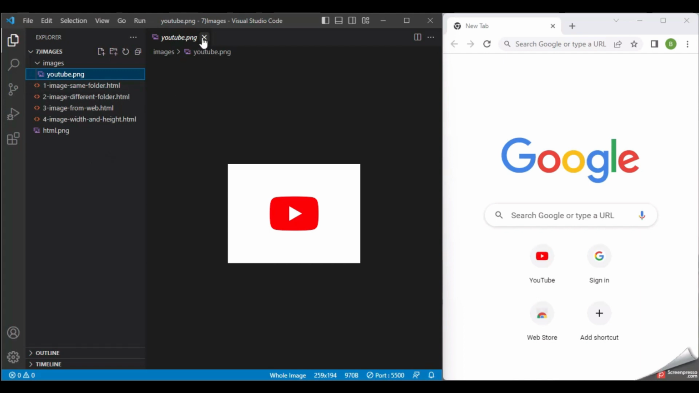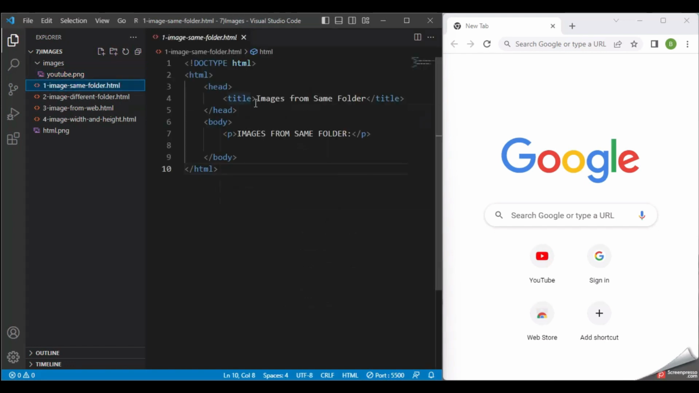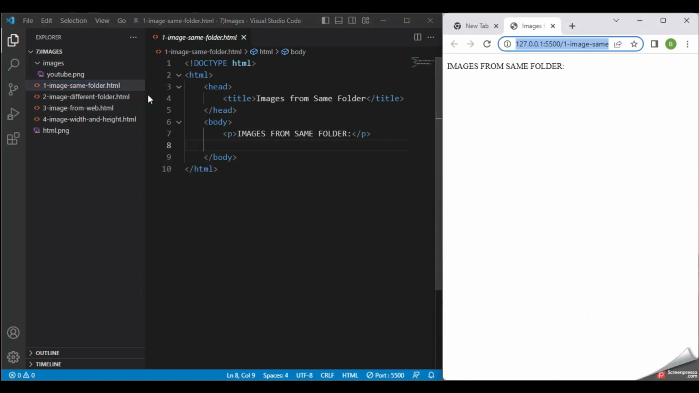First, we will see how to display an image from the same folder in HTML. I am opening the HTML file image same folder. In this file, I have defined the title as images from same folder, and inside the body tag, I have defined a paragraph element with the content images from the same folder. I am launching this file using live server and see how it is displayed in the browser. In the web browser, I could see the title and the paragraph content.